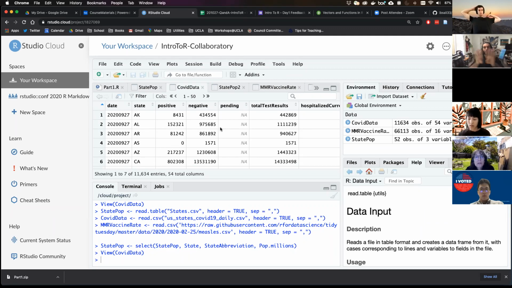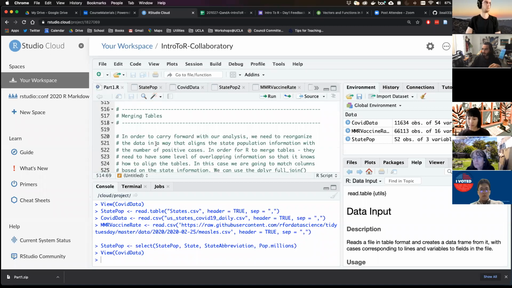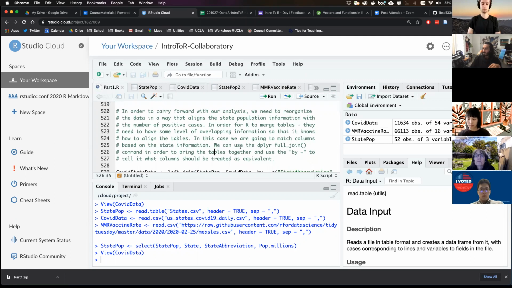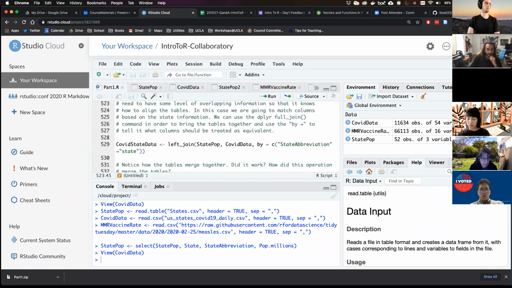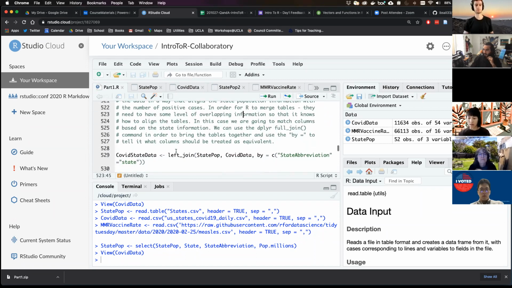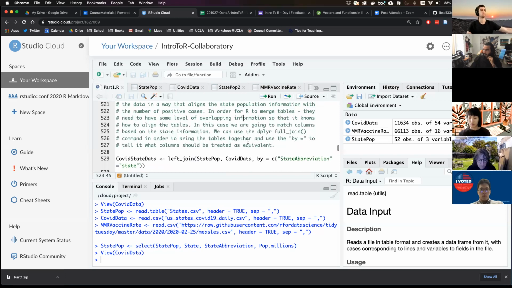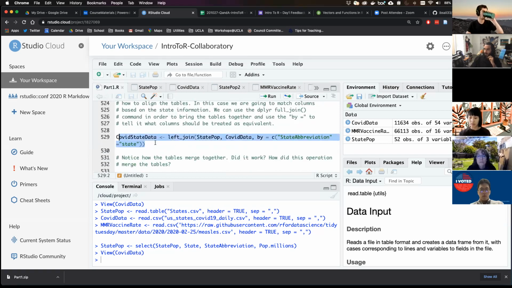So what we're going to want to do is merge these two tables so that we can create a way to more easily calculate this step. And we'll see how this works in just a second. The way that we're going to do this is we're going to use the full join command. We're going to use the left join command. Ooh, that's a typo, my bad. And so I have an example of how this is going to work on around line 529.